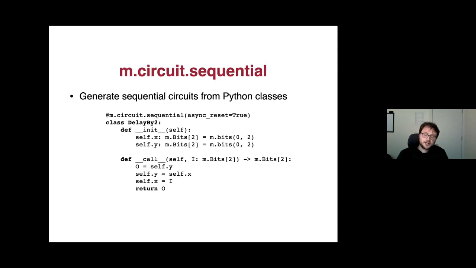We can also specify sequential circuits using some convenient syntax. And this actually looks very similar to the Peak representation, where you essentially define all your subcomponents and your state within this init block. And then you can use call to essentially describe the FSM style update and a next state computation for your circuit.